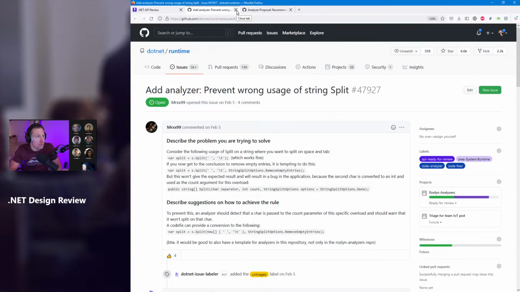All right. How are we doing on time? All right. Prevent wrong usage of string split, 47927.